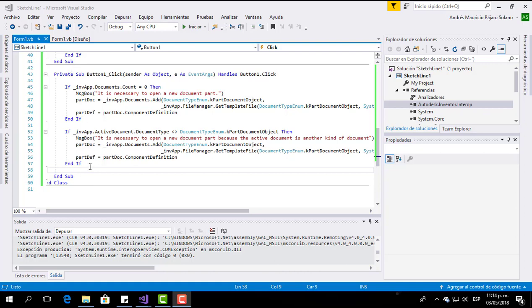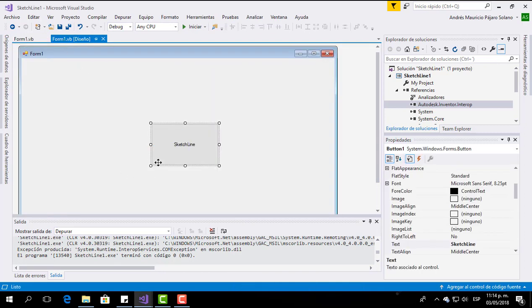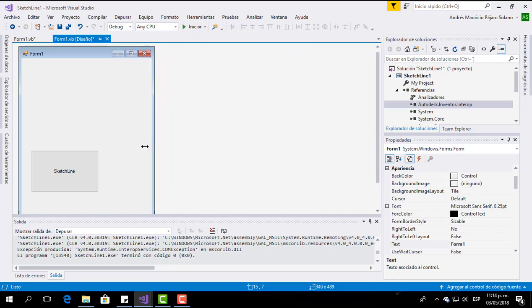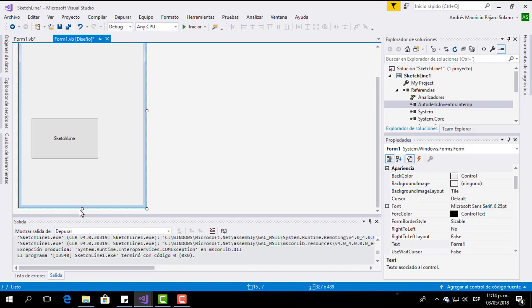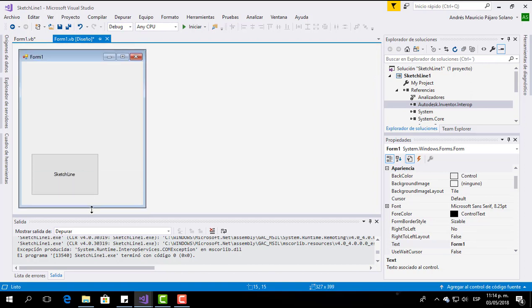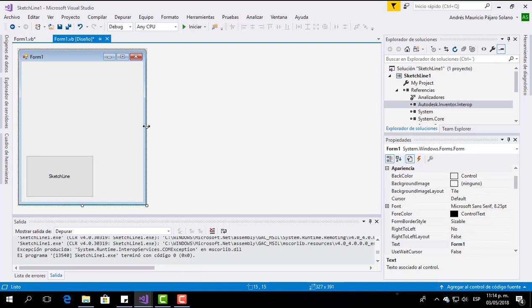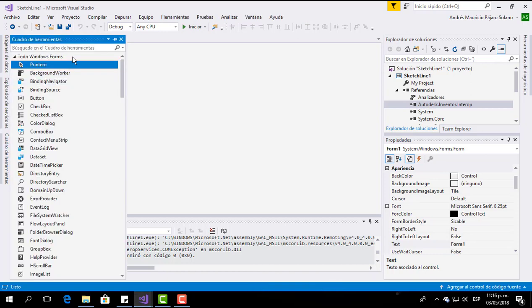Now we are going to start with the sketch line command. For that reason, we are going to play with this form. I will modify that form a little bit, and I will explain at the end what I did and what the purpose of those modifications is. So let's start. I will start with a label.